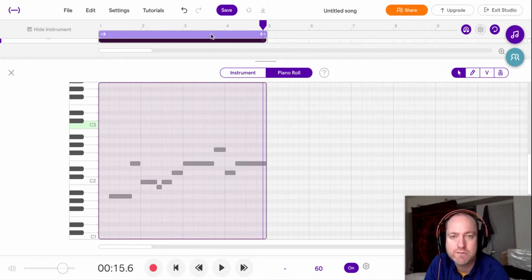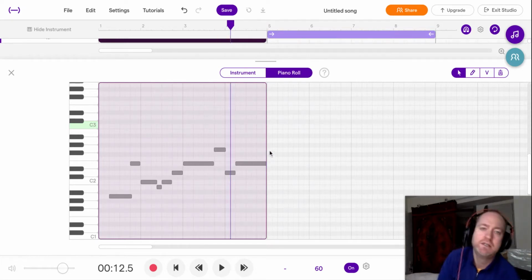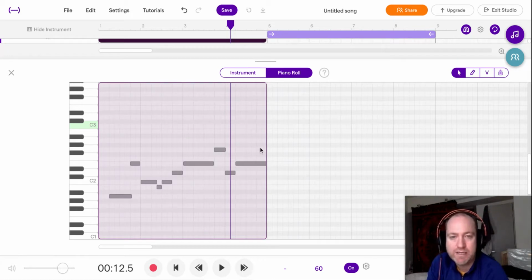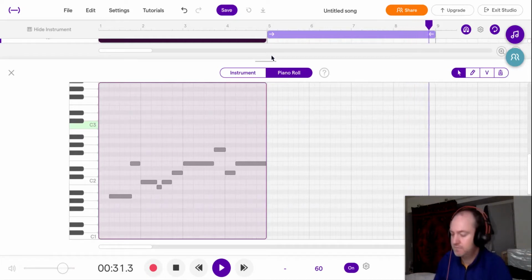Now we're going to move this loop to the next 4 bars. Now, again, I could be just writing these in with the keyboard. You could even draw in notes here, or you can copy and paste. Let's hear what this next part sounds like. All right, so if I played around with that.